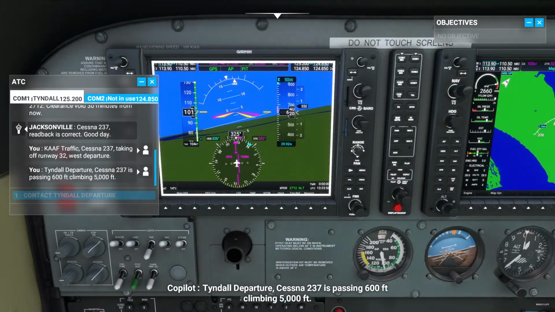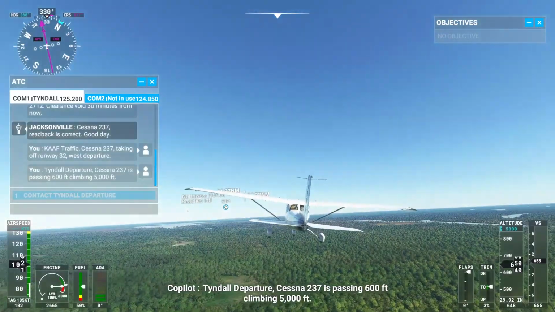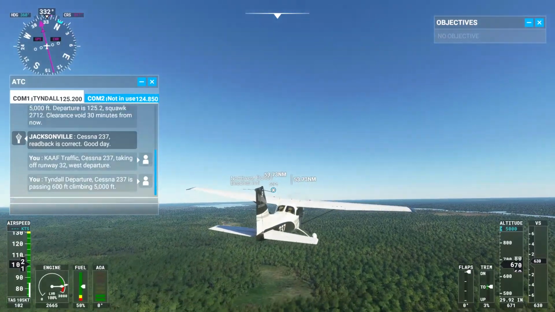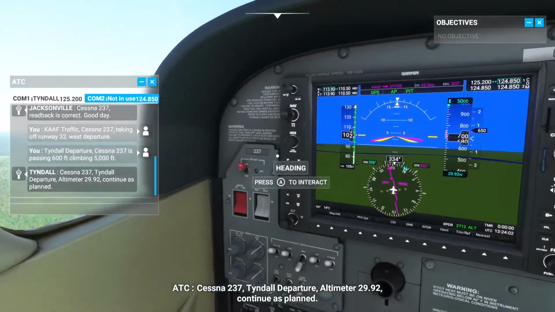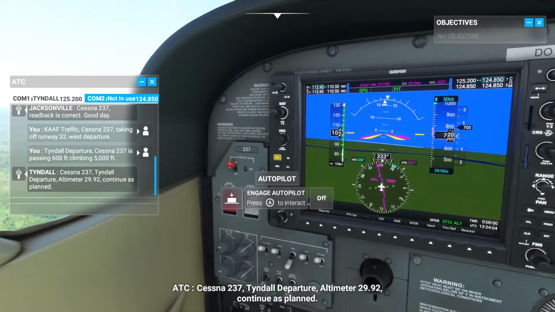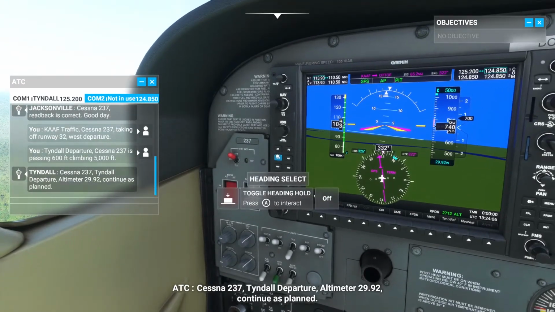Tyndall departure Cessna 237 is passing 600 feet, climbing 5,000 feet. Doggone it. Cessna 237 Tyndall departure altimeter 29.9 continue as planned.